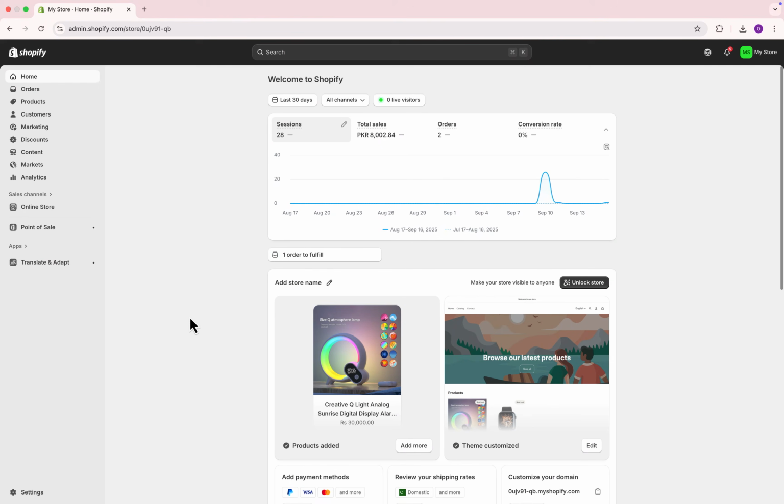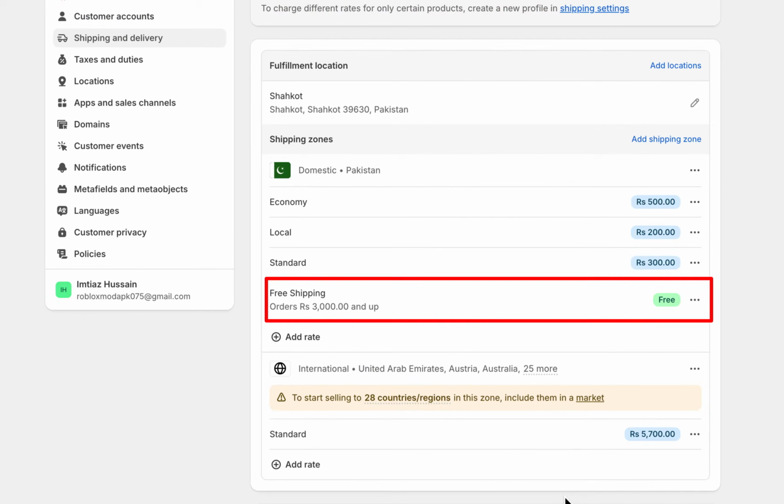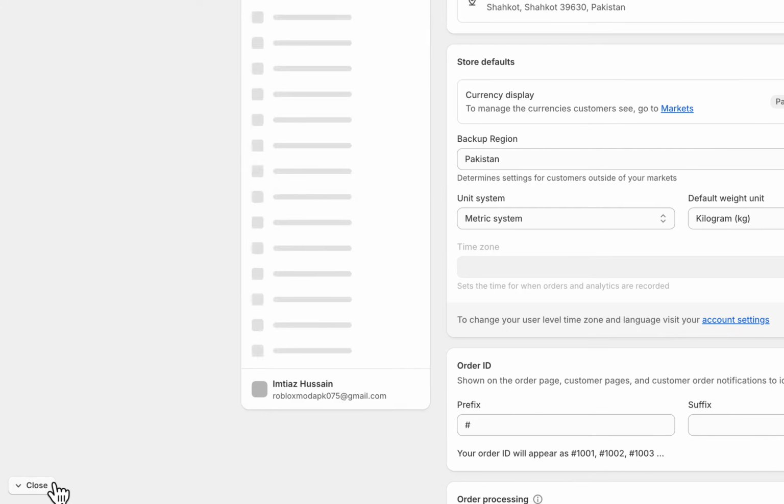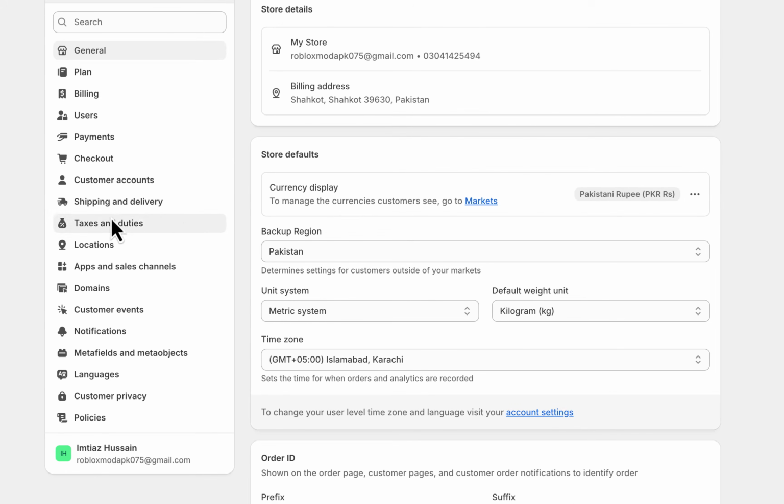In this video, we will see how to add a sale price to Shopify. So first of all, log into your Shopify account and open your store dashboard. Once you are in, from the bottom left corner, click on Settings. Here, from the menu, click on Shipping and Delivery.